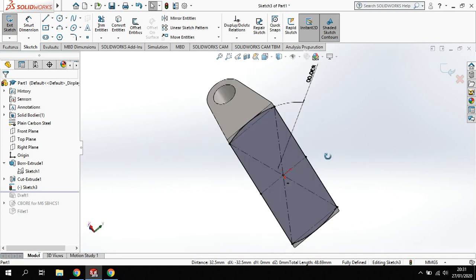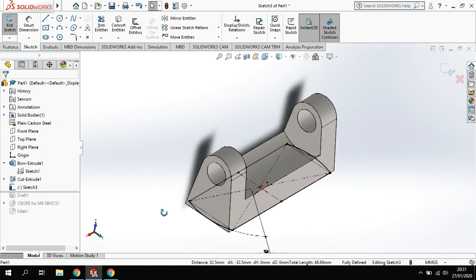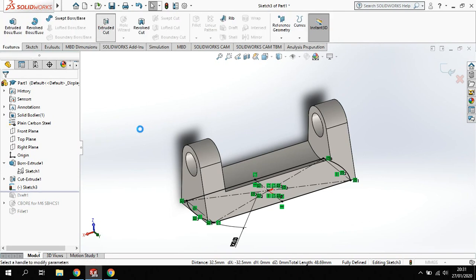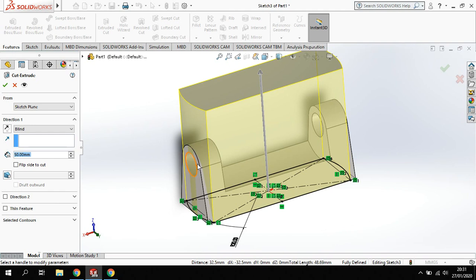Okay. So now I've got that, what I am going to do is extrude that up. So features, cut extrude. Now, if I extruded that up using that shape, it'd get rid of everything inside. So what I want to do is get rid of all the material on the outside of that shape, leaving me with just a curve around this outside edge. Now, to do that, all I need to do is flip side to cut here. So click flip side to cut, that means it's going to cut anything on the outside of that sketch rather than inside.